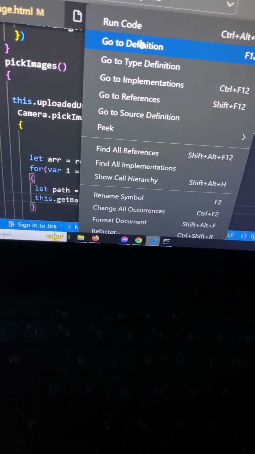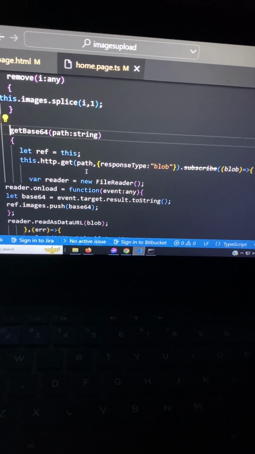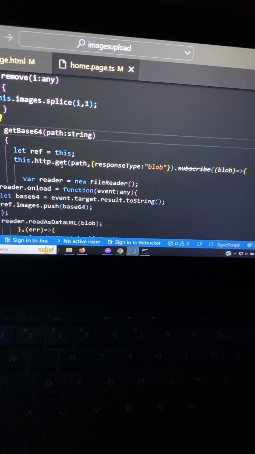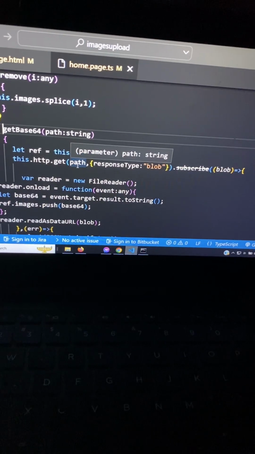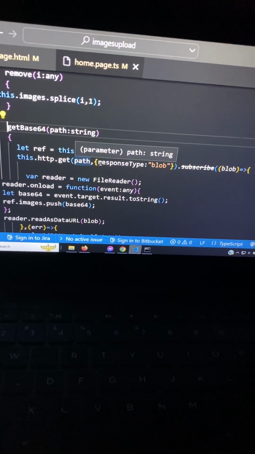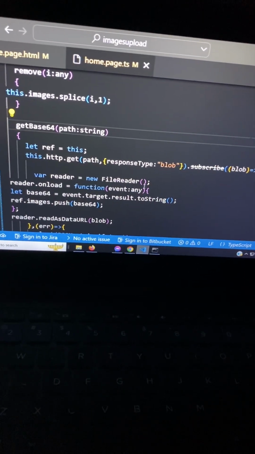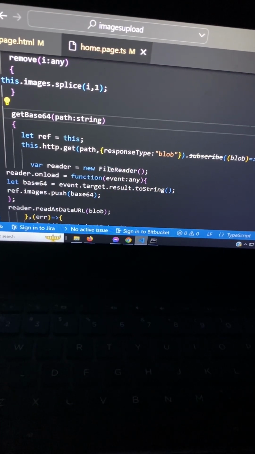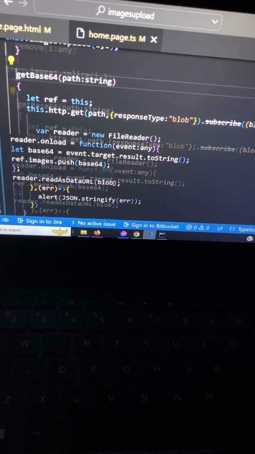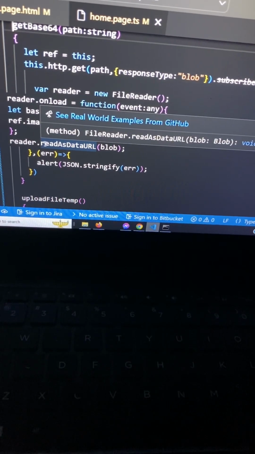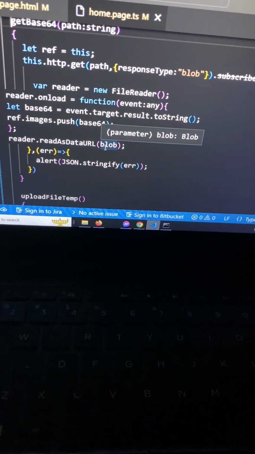So if you check the getBase64 method, you can see we just call the http get method. It's basically HttpClient, and we call the get method, and we pass the path for each and every image inside the loop, and the response type is blob. So when we get the response, we create a FileReader object, and inside FileReader we just call readAsDataURL, and we pass the blob as a parameter.